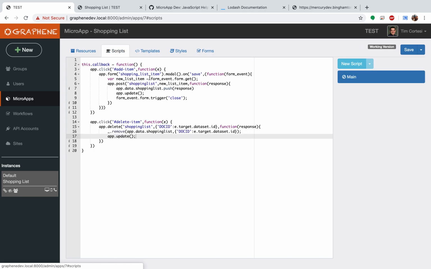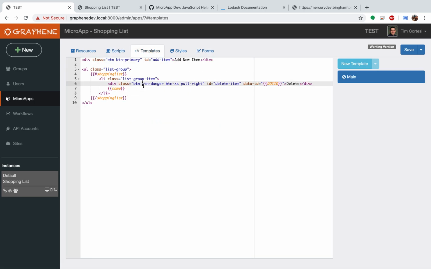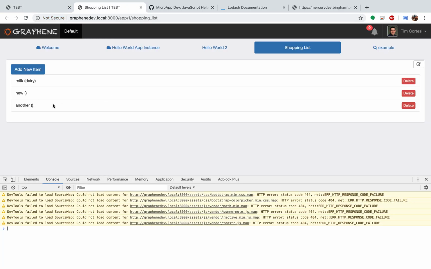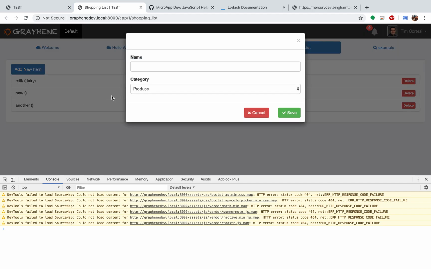Let's add category to our template. So we'll put that in parentheses. Category. Close that out. Save that. And now you should be able to see the category of everything that we've got in here. So of course we don't have categories for those first two, but milk is a dairy thing. Let's see. We'll do meat. We'll do ground beef. Save that.